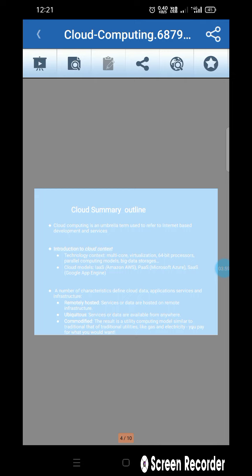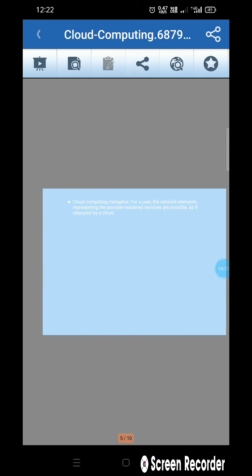Next is ubiquitous. Ubiquitous means services are available from anywhere. We can update, retrieve, and download anywhere. We can access it as open source. Next, commodified. The result is a utility computing model similar to traditional utilities like gas and electricity. You pay for what you use.